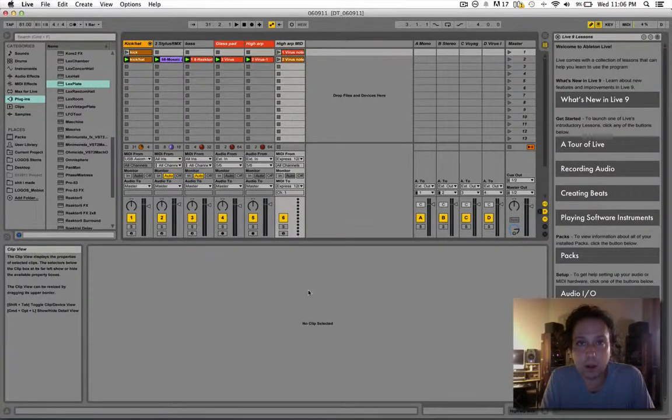Okay, so this is the first one we're going to work on. This is from the down tempo side. It is very creatively named 060911. That's the date I started on this. It's worth mentioning a lot of these tracks are sketches I made a while ago, a few years ago in this case.